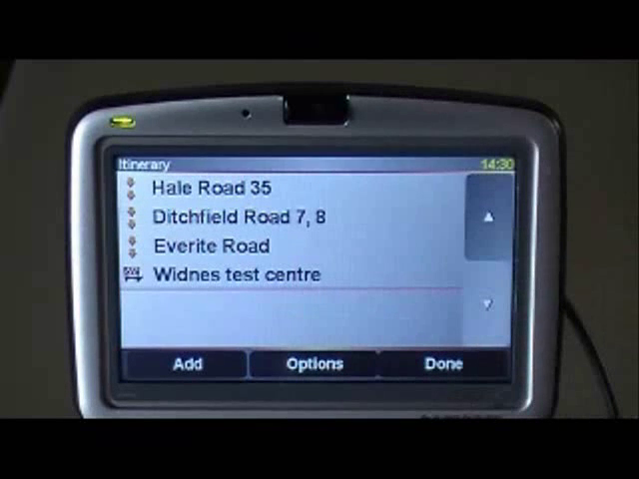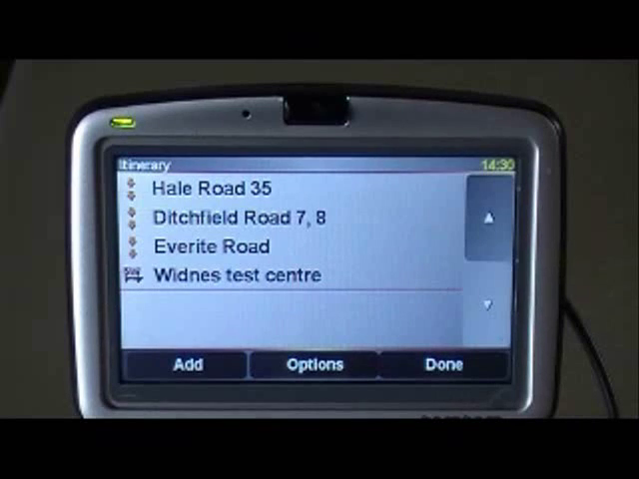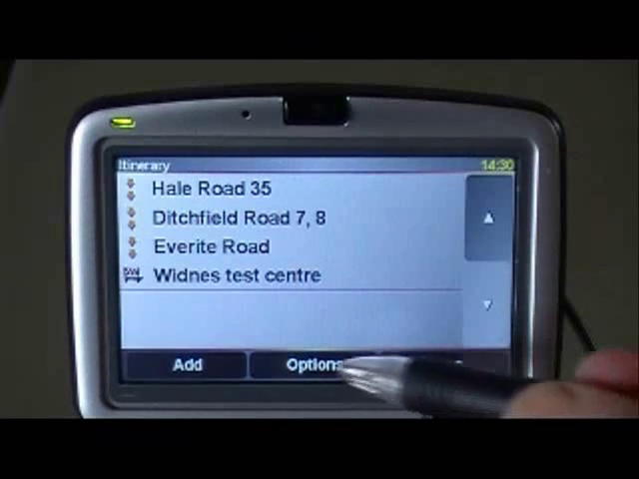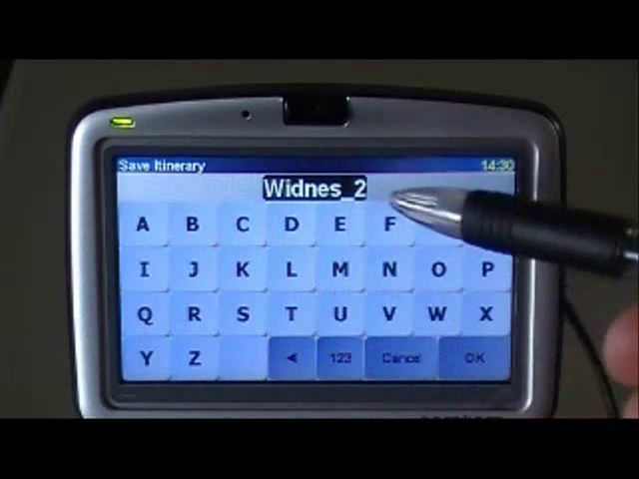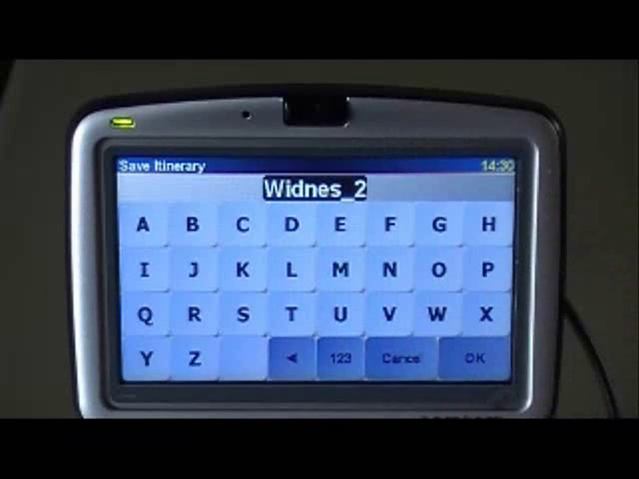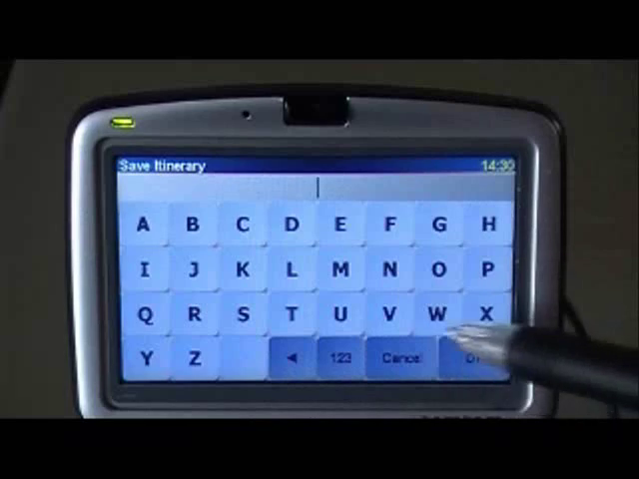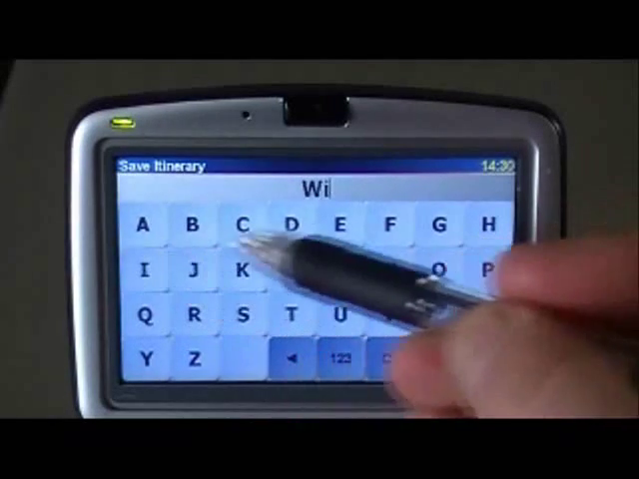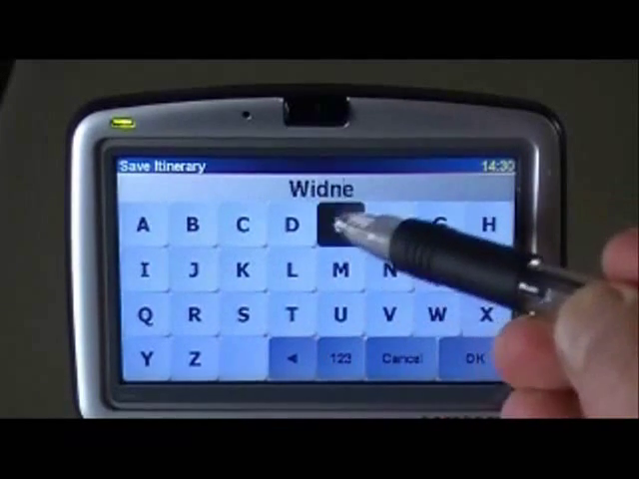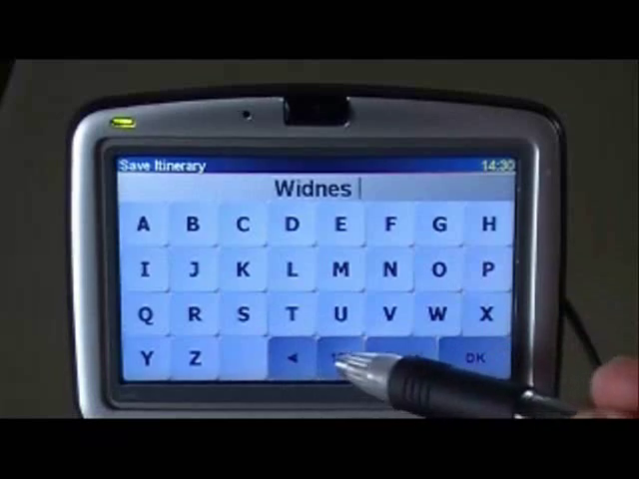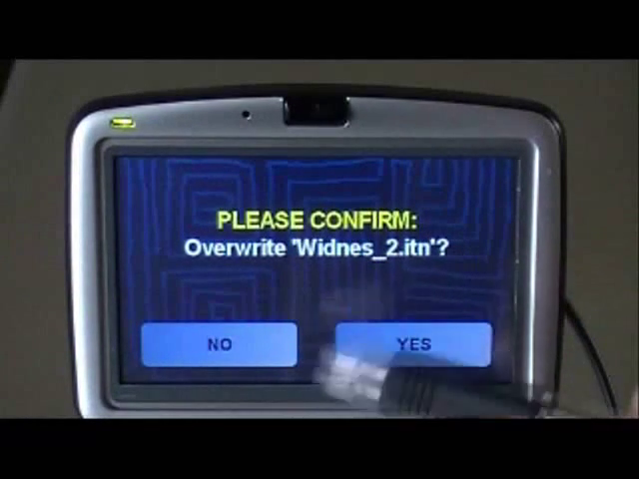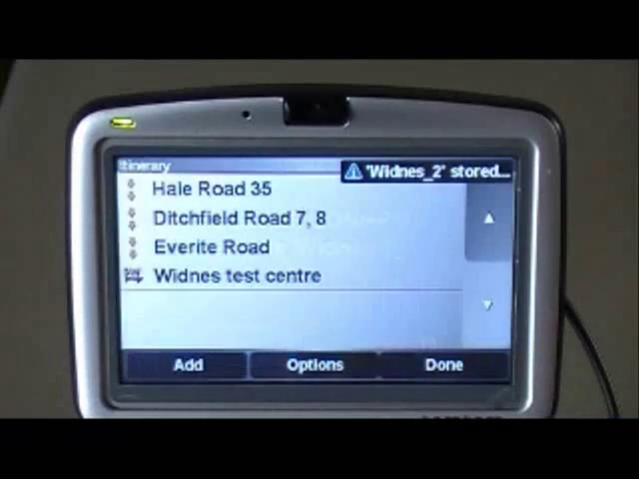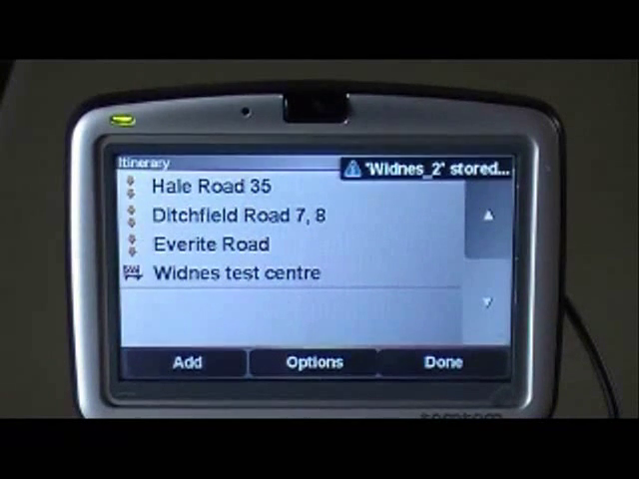Okay. The final thing that we need to do is just to save the test route. So if you go into options again, save itinerary, here you can see it's already preloaded Widnes 2, or you could just blank it out, write in Widnes, the number 2, save it, overwrite Widnes 2 because it's already in, say yes, and that is now saved.